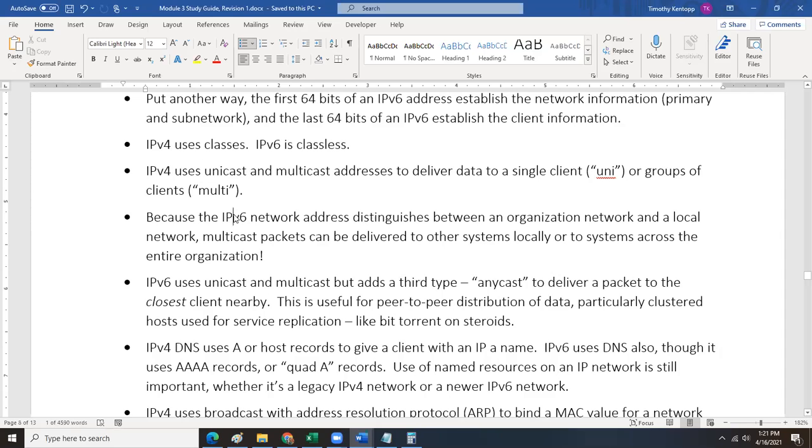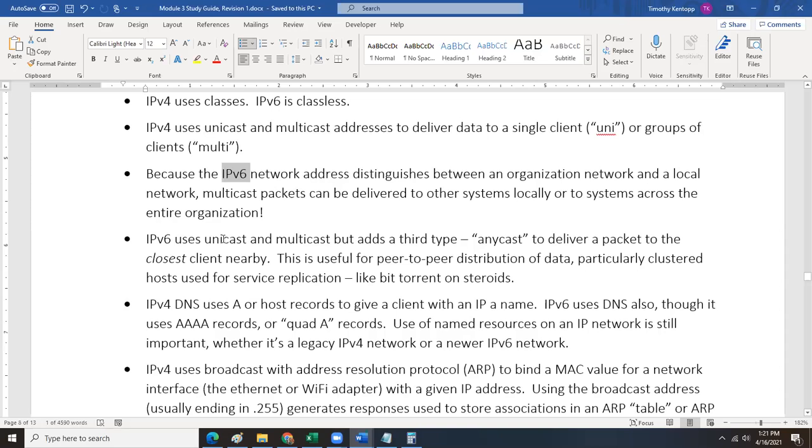In IPv6, you have 3 different types. You have unicast, which is point-to-point on demand. You have multicast, just like IPv4, but then you also have anycast, which means you can deliver packets to or from the closest client nearby. What are we saying? It's like a peer-to-peer arrangement. It's like BitTorrent on steroids.